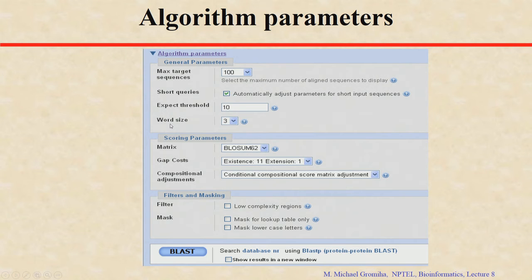Then the word size, whether you want to split the query sequence into 3 words or 4 or 5. The threshold is 3. So, you can change the word size to see whether you can get different types of alignment or not. These are general parameters.